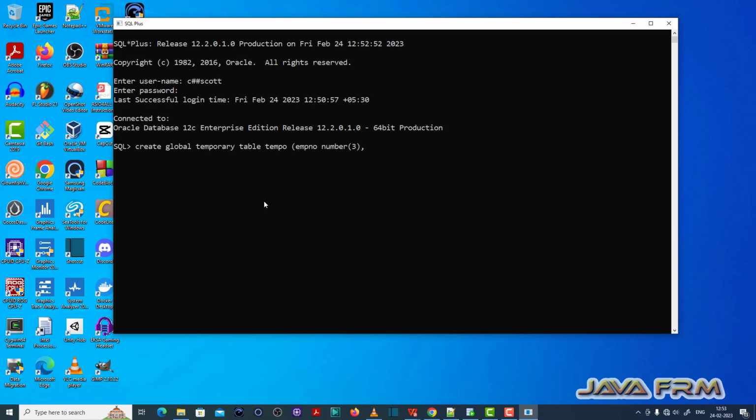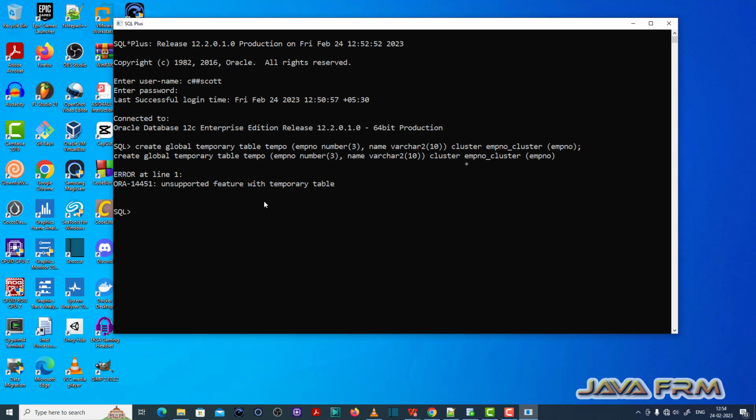Here you can see that I am creating a temporary table called tempo, and I am mapping it to a cluster called employee number cluster. Enter. You can see ORA-14451: unsupported feature with temporary table.